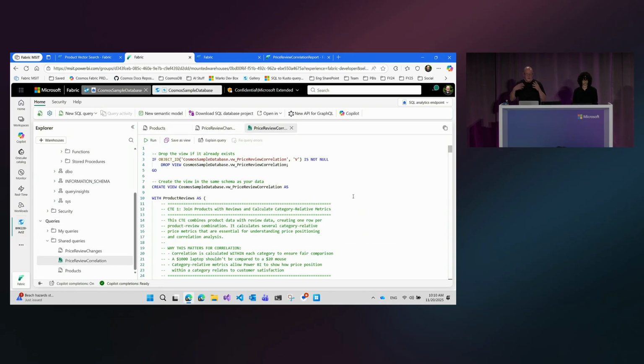And this is going to create a couple of different CTEs, and we're going to do all of our processing of our data so that we can create standard deviations on the price changes and the review changes. And then we're going to build our Pearson correlation on top of that. So let me walk through here.